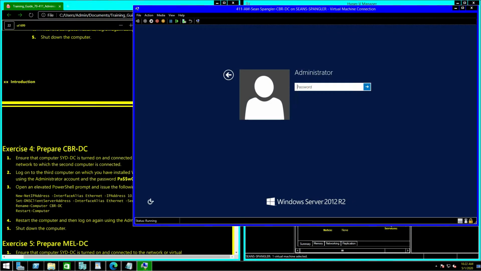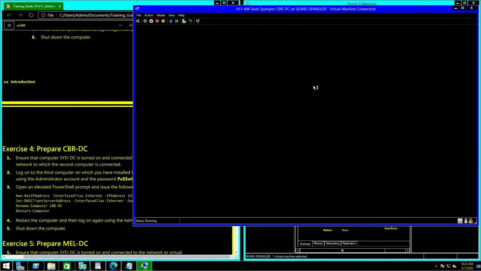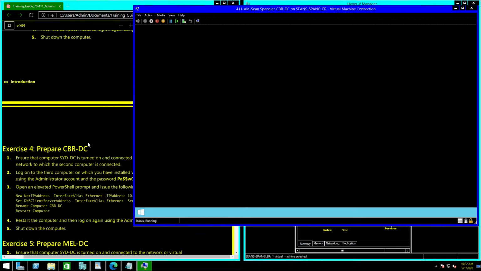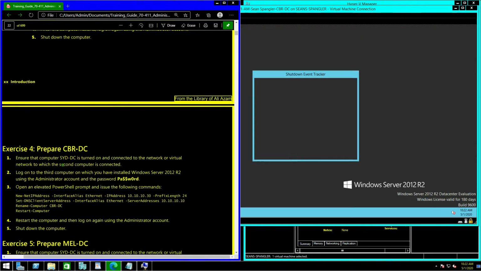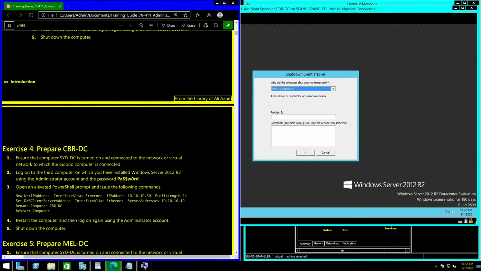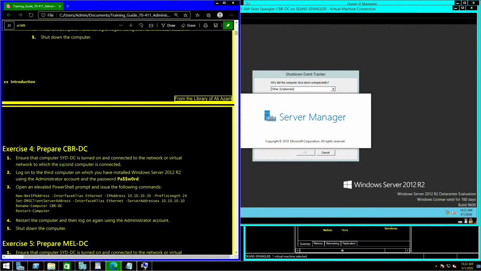Okay, let's get into here. Server 123. Again, look what we got to do. Ensure that it's on the same network. Yes, we just made sure it was on the same private network. Log on to the third computer on which you have installed Windows Server 2012 R2. All right, using the administrator account, open an elevated PowerShell prompt and issue the following commands. So quick and simple, let's grab this.